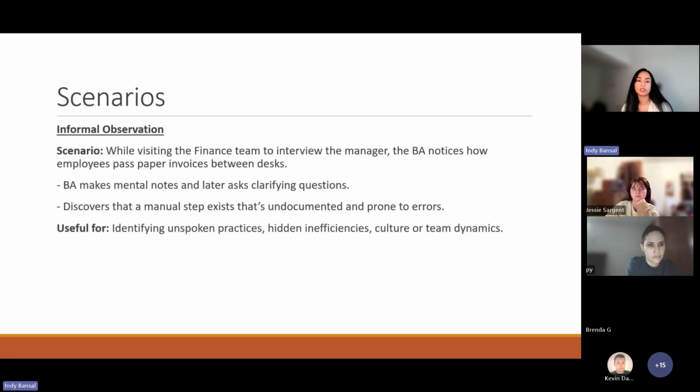If we're looking at informal observation, the scenario could be while visiting the finance team to interview the manager, the BA notices how employees pass paper invoices between desks. The business analyst might make mental notes and later ask clarifying questions and discovers that a manual step exists that's undocumented and prone to errors. It's quite useful for identifying unspoken practices, hidden inefficiencies, and culture or team dynamics.